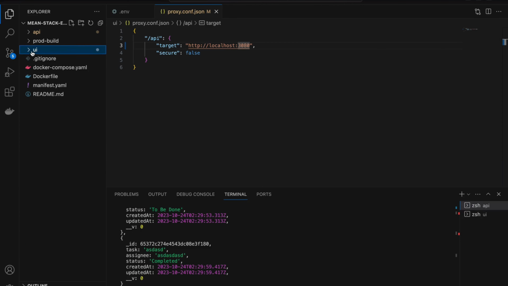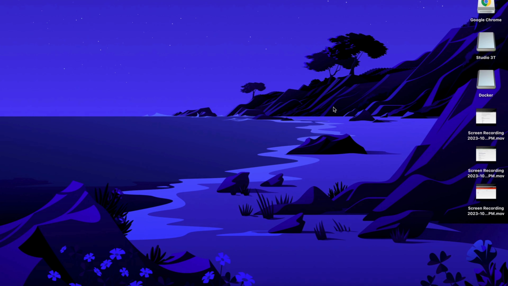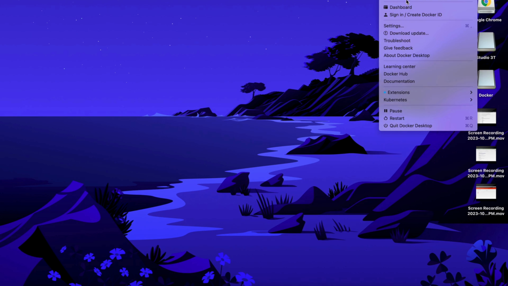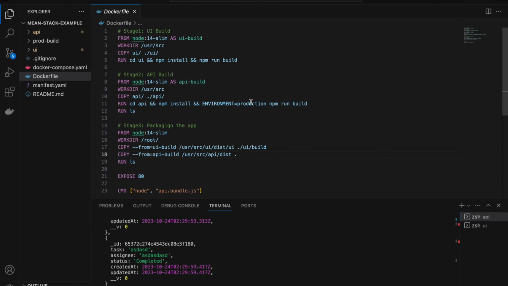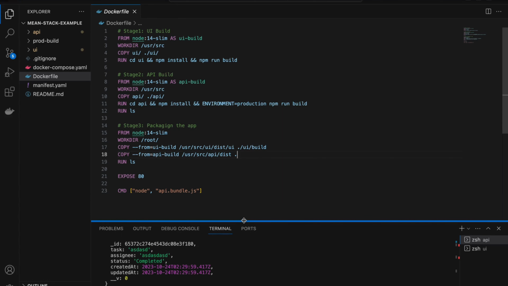from the API. And it's time to get started with Docker. So if we have Docker Desktop installed on our machine, let's open Docker Desktop so that we can run our MEAN stack on Docker. So here is the Dockerfile where we are using multi-stage builds. In the first stage we are building the UI, in the second stage we are building the API, and we are copying the actual final builds from each stage in the third stage, and we are actually running the final command where we are running api bundle.js.